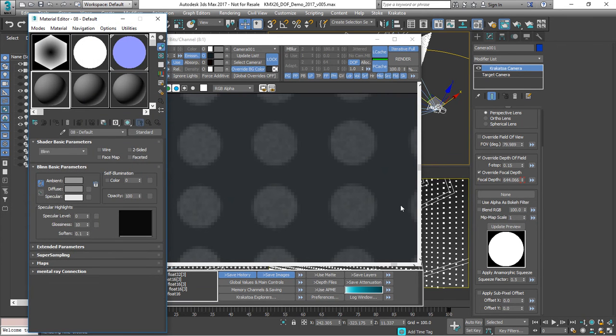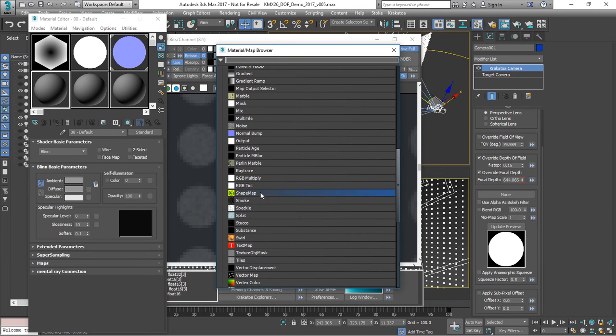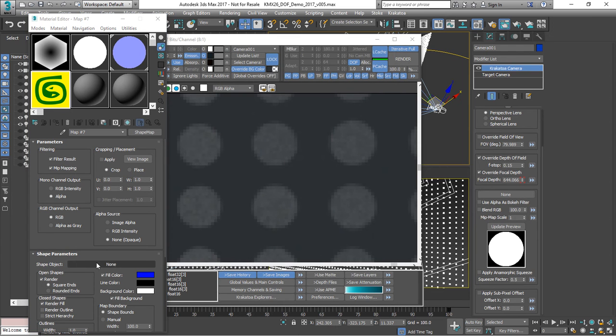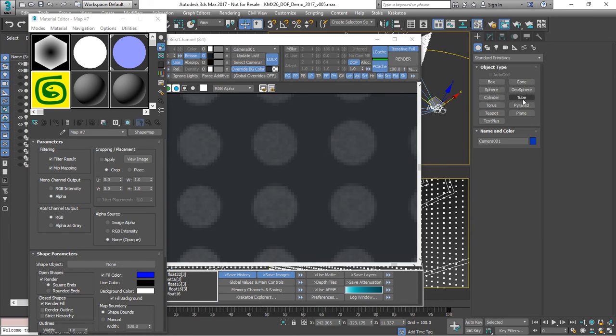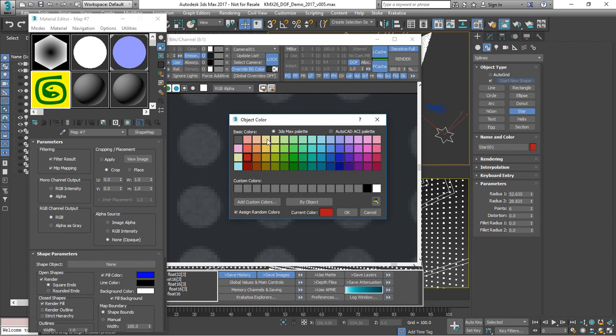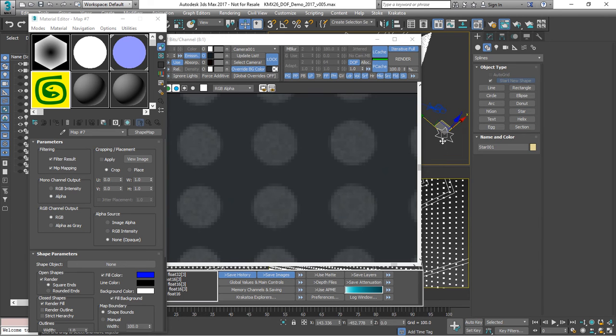If we open the material editor and take a look at the list of maps, we'll see the shape map, which is new in 3ds Max 2017, and it requires a shape object to control the rendering of the map. So we can create, for example, a star shape or any other shape for that matter. And in this case, we have a 6-point star and we can change its color so we can see it better in the viewport. We can pick it in the map and the map will render the shape.